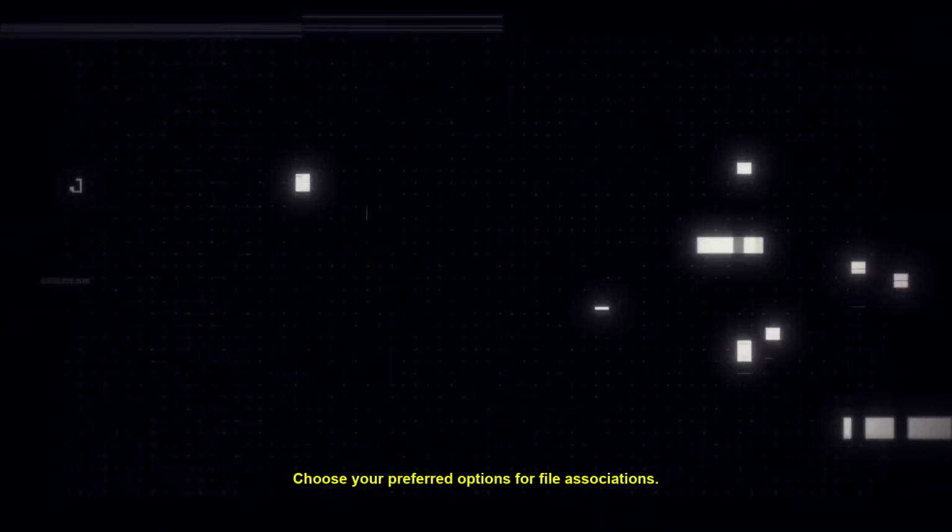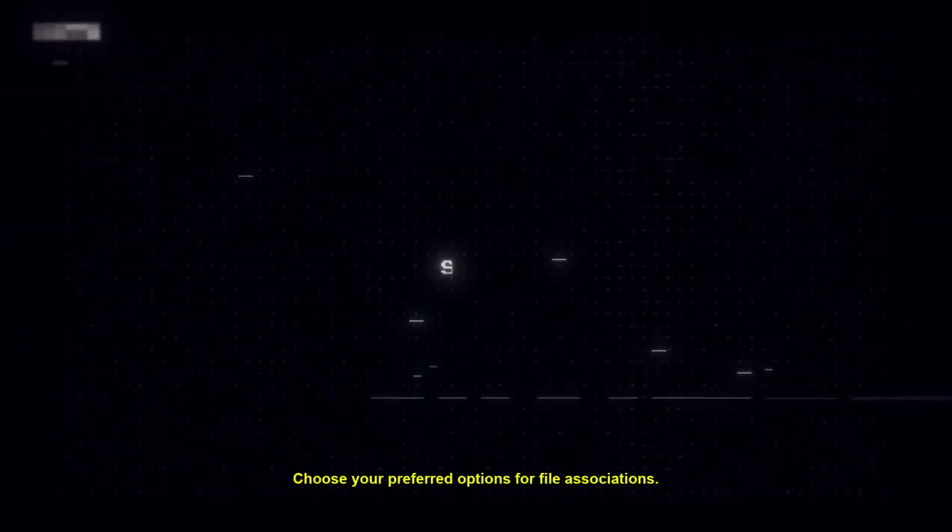Choose your preferred options for file associations. You can select the types of files you want WinRAR to open automatically. After selecting your preferences, click OK to confirm. The installation process will now commence.